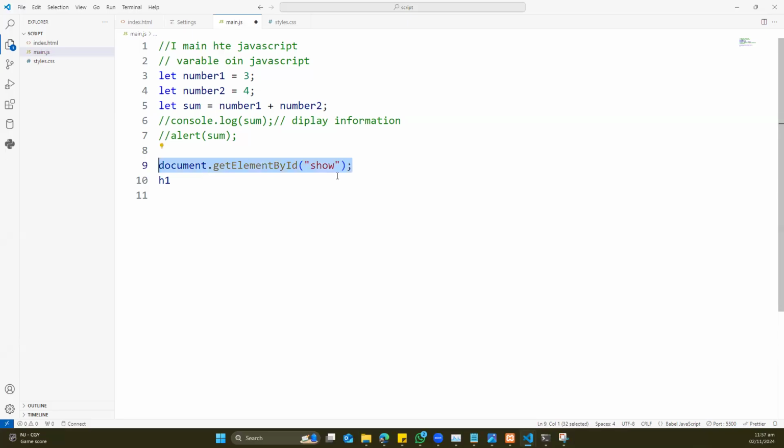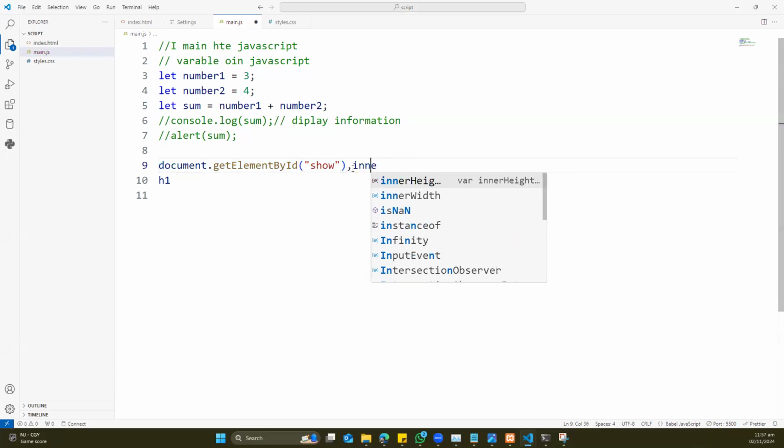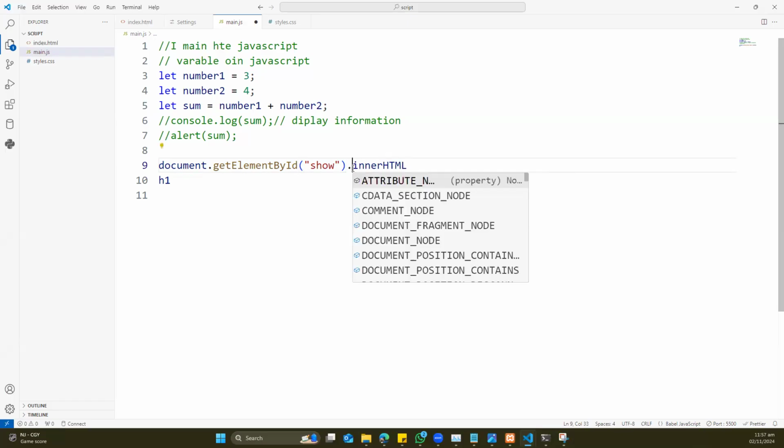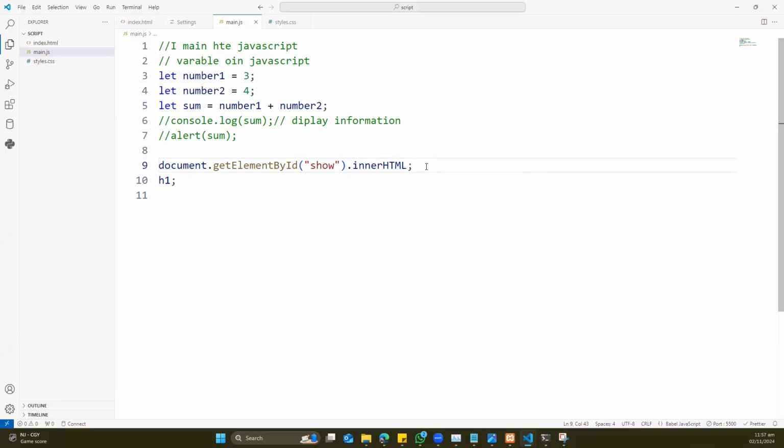Now I'm going to tell the computer, when you find the H1, go and look for its inner HTML. And when you find its inner HTML, go and put over there the sum in which I have done.